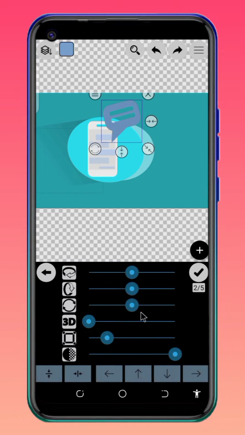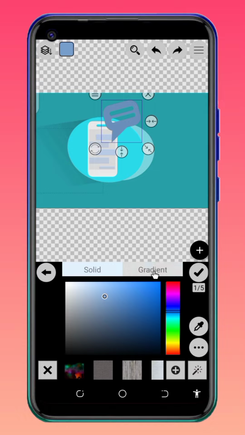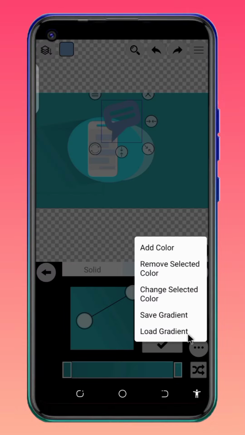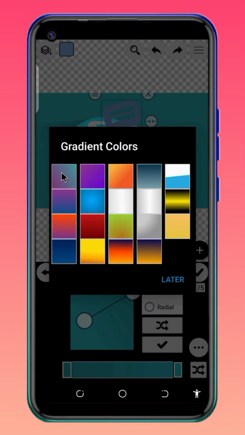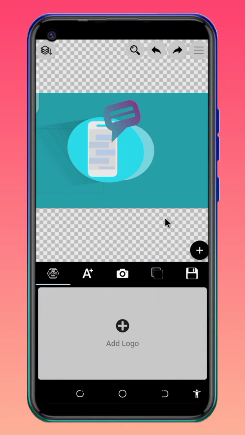So with that, I'll be able to change the color to this gradient. I think I saved that, so I'll load it, and yes, I saved it. So all I have to do is to rotate it from here and have what I want. Good. So now I have rotated it.